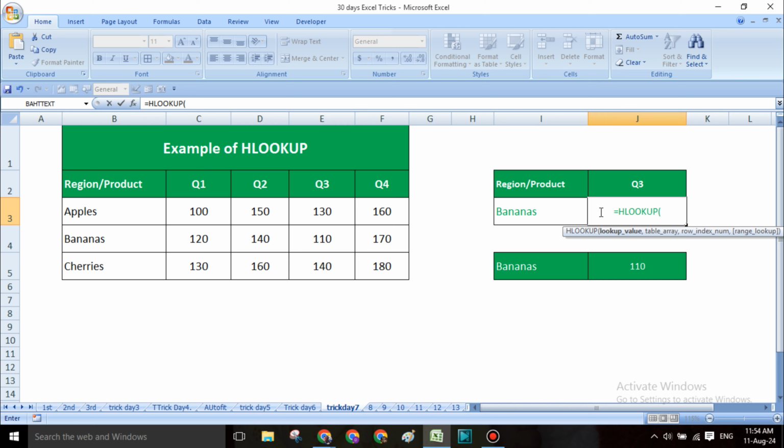Select the lookup value. Identify the range of your data, which includes our product names and quarterly sales data. Use false for an exact match.